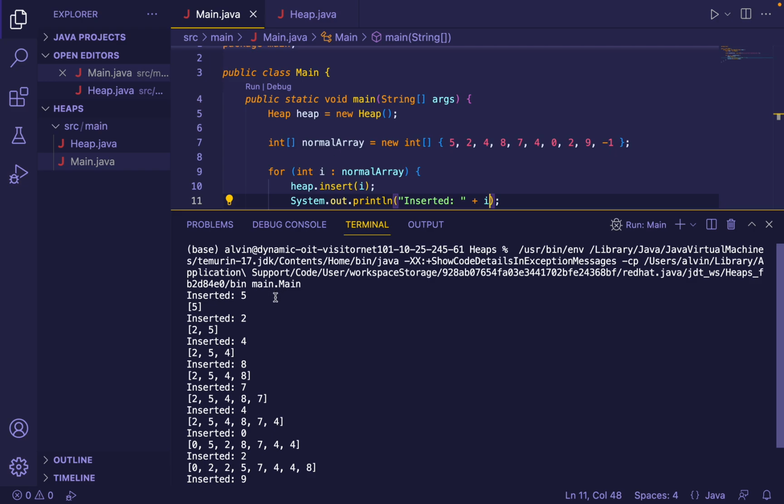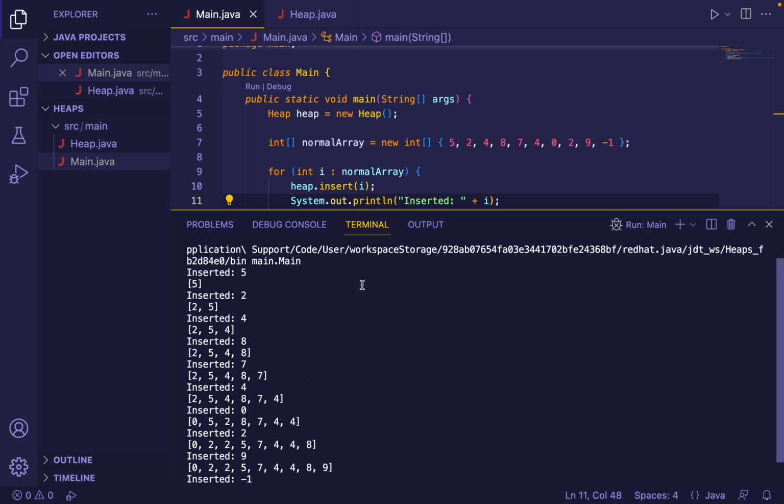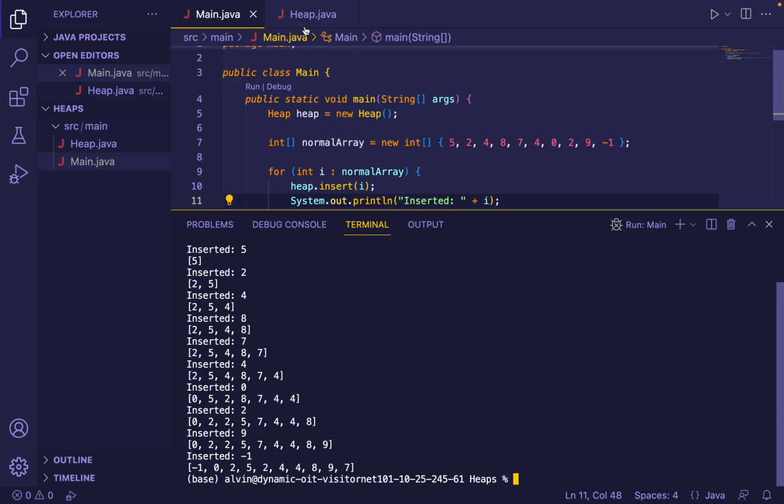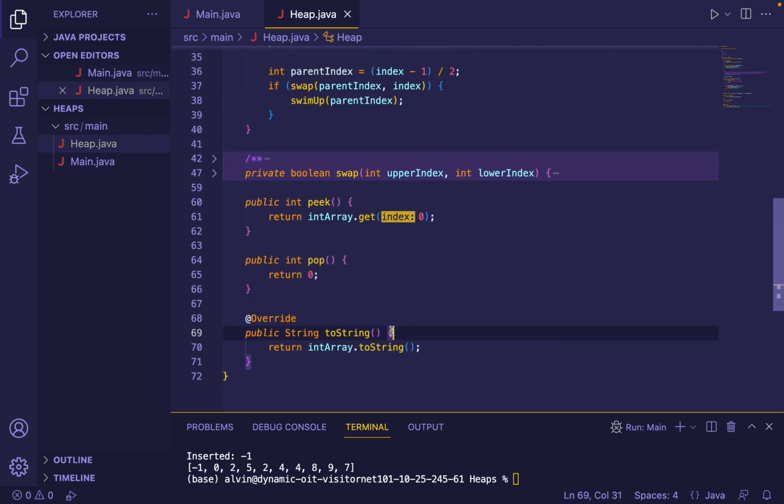All right, so 5, that makes sense. Then 2, 5. And then 2, 5, 4. So 2, 5, 4. And then 8, 7. Oh wait, is this just... Alright. Wait. I'm gonna have a better toString.